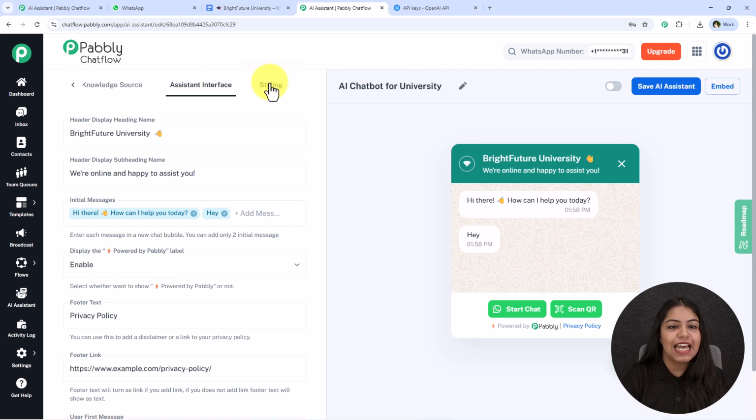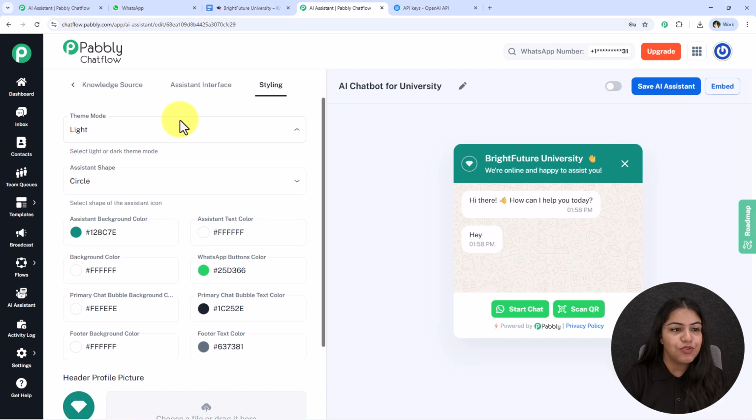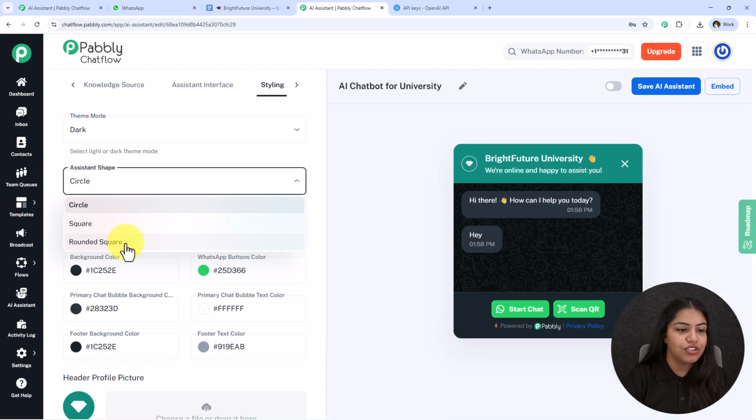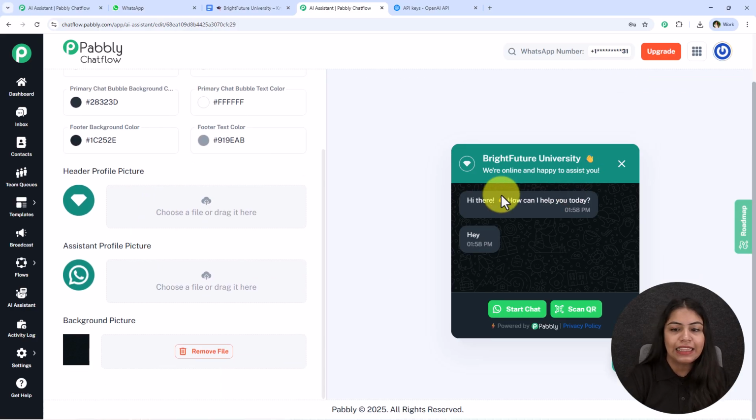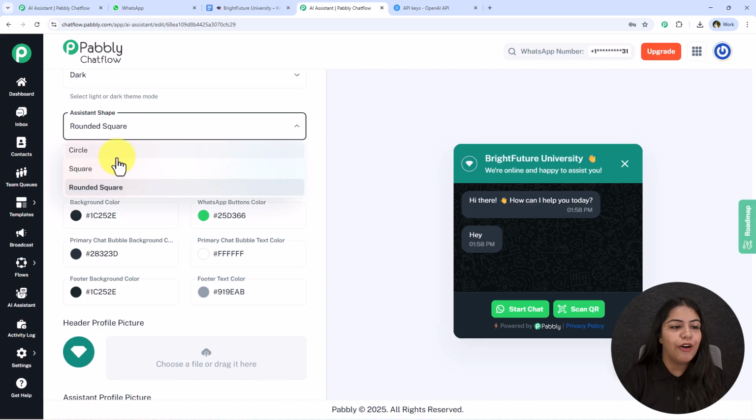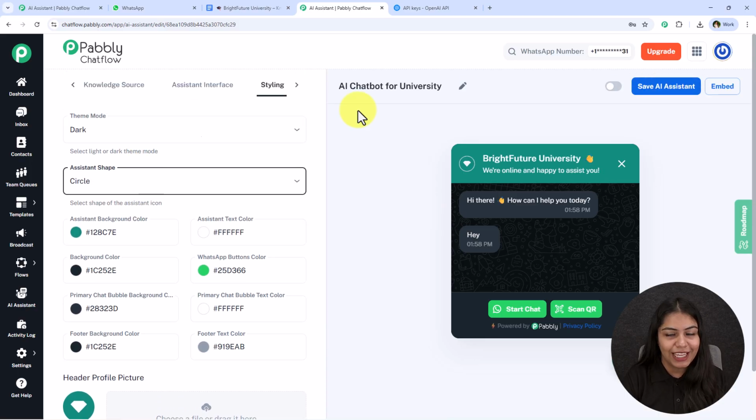The next is this styling. So over here you can style this WhatsApp chatbot. You can change the theme, you can change the shape, you can change the colors and the pictures. It depends upon you how you want this AI chatbot to look like. And with this, we have successfully completed this AI chatbot.